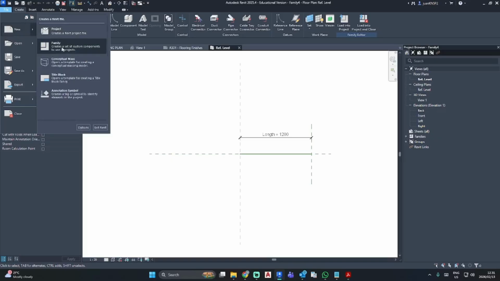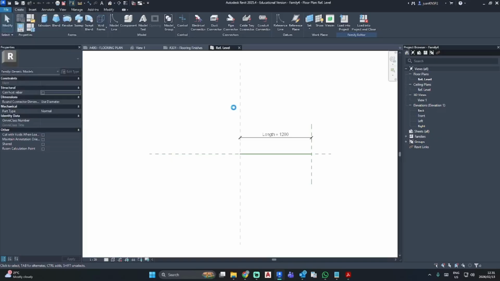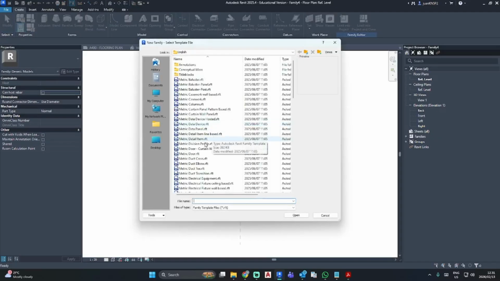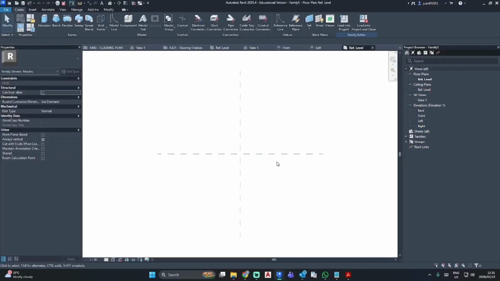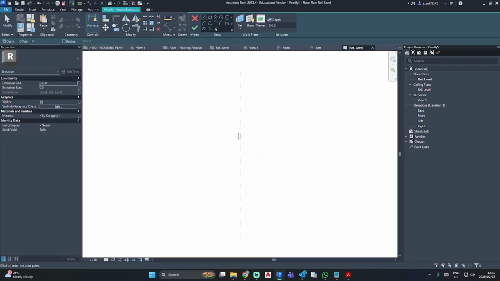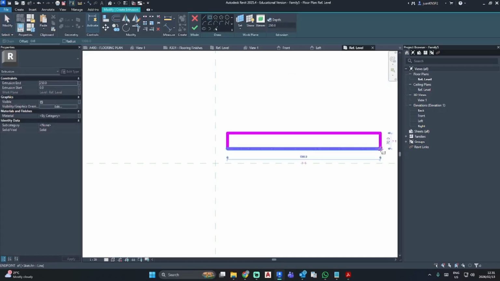New, Family, and we are going to go with a generic model, just metric generic model. If we open that up, I'm going to go Extrusion, and I am just going to create a... okay, that did not lock in. I'm just going to create a rectangle.